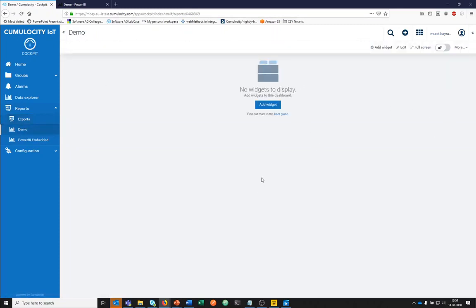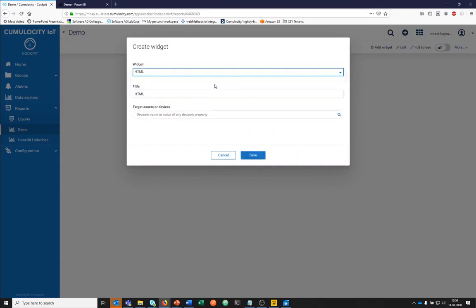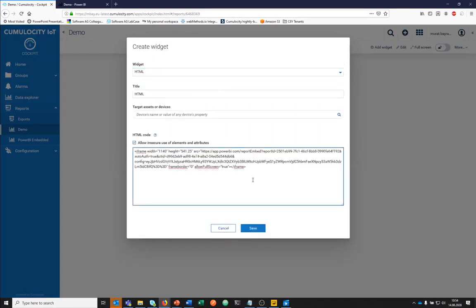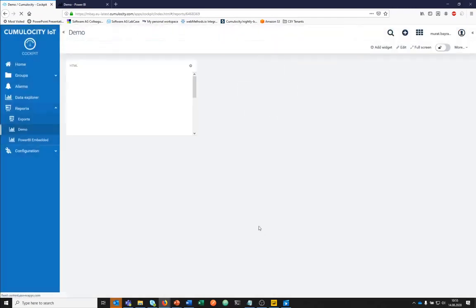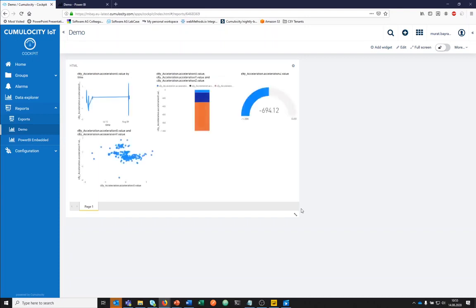In this page, initially it's empty, but now I have the possibility to add widgets. Within the widget section, I will use our HTML widget, which is able to display HTML code. When I paste the copied secured code from the workspace and click on save, then after loading the data we will see that I now have the KPI dashboard I created in the Power BI desktop application embedded in the report section of Cumulocity IoT.